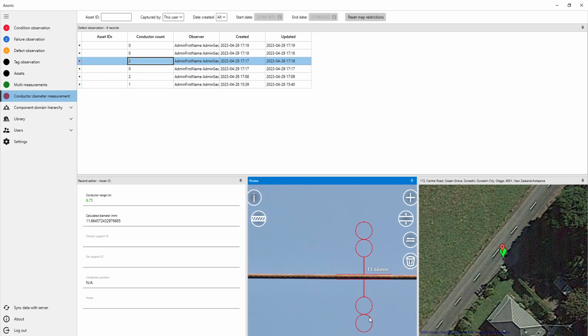So it really is as easy, if not easier, to process these records in the office. All you need to do in the field is really just roughly identify which conductors you've measured the distance to, and then the rest can be done in the office.